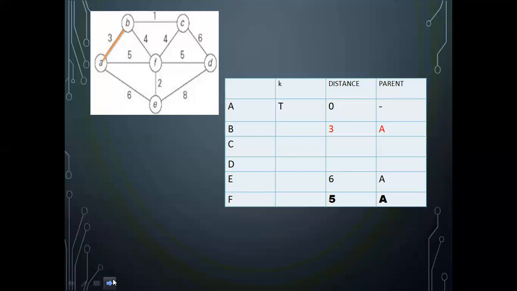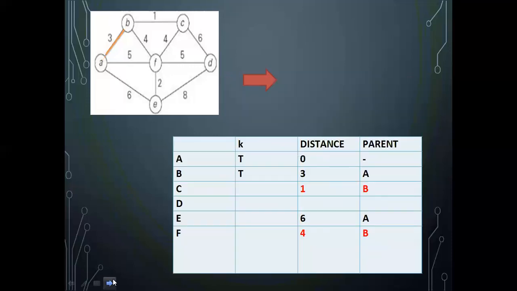Now from B, I should see what all the edges present are. From B, the edges present are B to F. The weight already present in the table was 5, and that has updated to 4. B will have another connection, B to C, with weight 1.